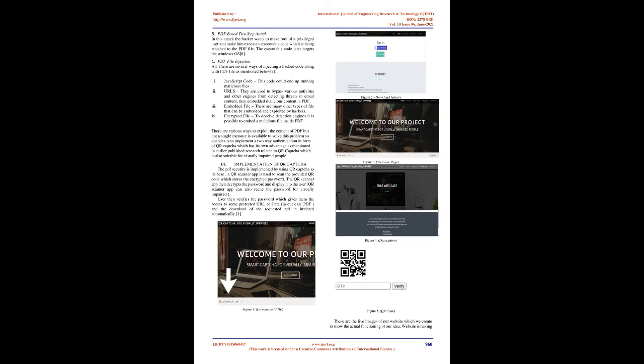The PDF security is implemented by using QR Captcha as its base. A QR scanner app is used to scan the provided QR code, which stores the encrypted password. The QR scanner app then decrypts the password and displays it to the user. The app can also recite the password for the visually impaired. The user then verifies the password, which gives them access to some protected URL or data, in our case a PDF, and the download of the requested PDF is initiated automatically.